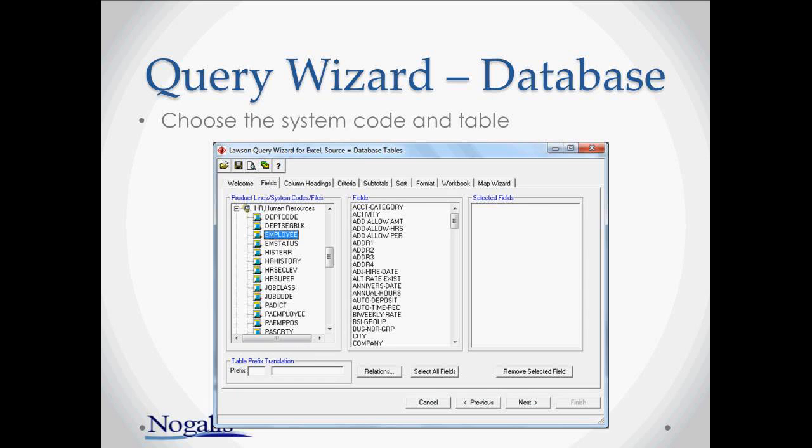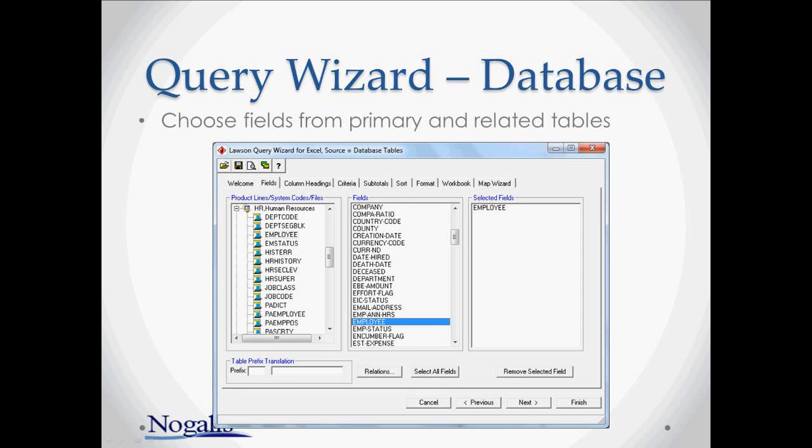And now I can click the fields one by one and add them to the right side, or I can actually select all or select multiple at once. You can also bring fields over from related tables by clicking on the relation button, but we won't get into that here.